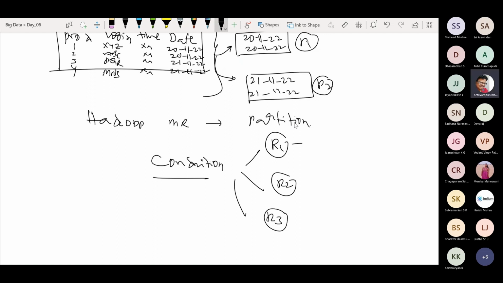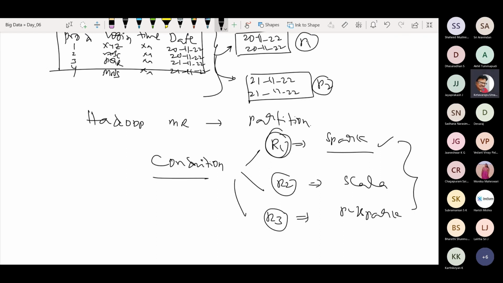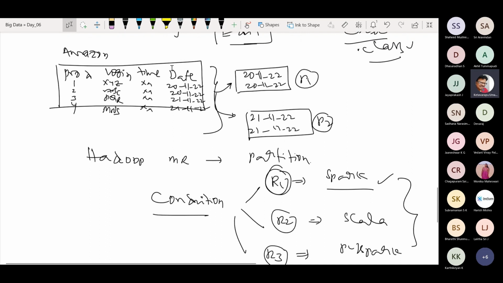Maybe the members who have the skill set of Spark go into one location, one folder, or maybe the members who have the notion of Scala and who are completely aware of PySpark. So if I want to distribute or segregate the data into multiple partitions, then I can go with the partition technique. Similarly, in Hive also, at the time of creating the table itself, you can clearly mention on what basis, on what condition you want to store the data.